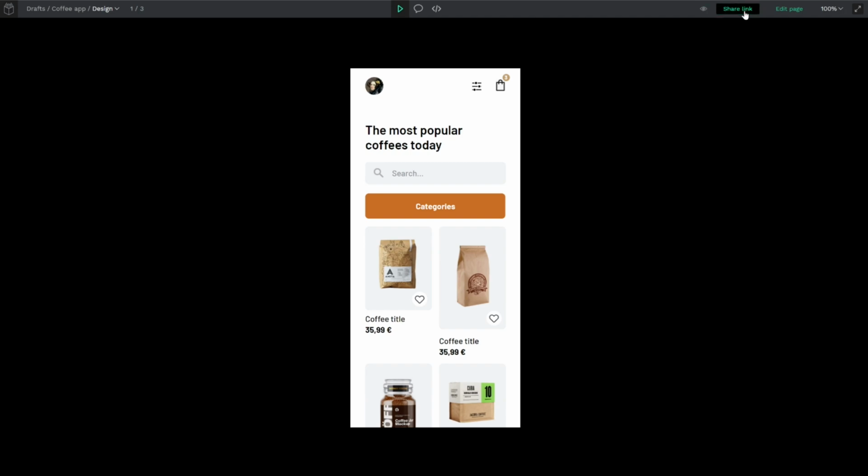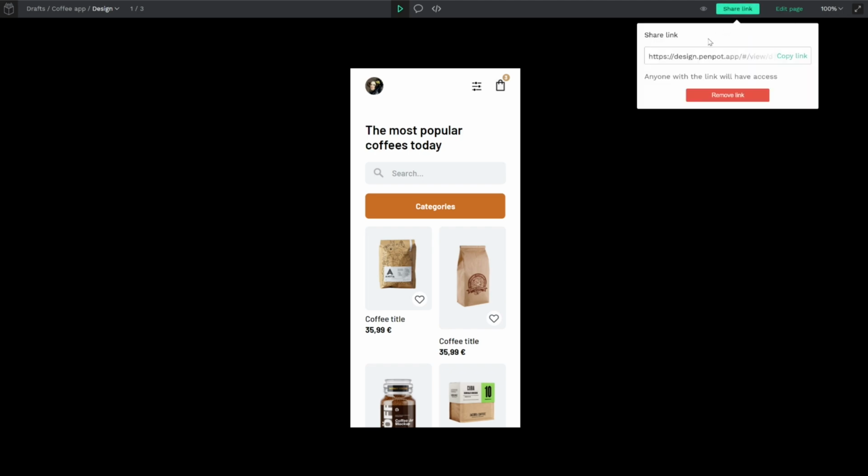Okay. Here you have the share link, which is very useful to share your prototype with your teammates or stakeholders. You could create a link and share with them, and you could remove it in order to stop sharing it anymore.